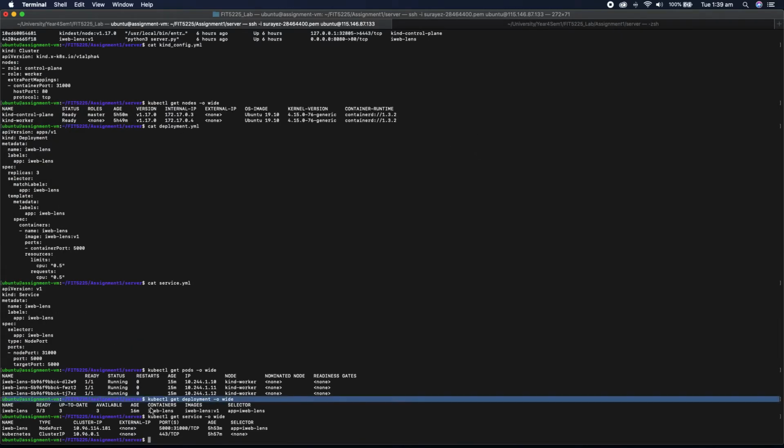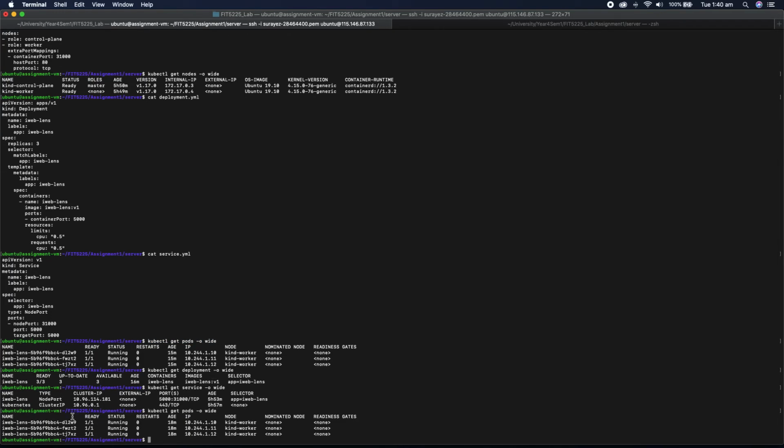The deployment is already running. It has three pods, and the service is also up and running. So this is the service that is running. And if we run this again, we should be able to see the pods which are running. These are the 3 pods that are running, and all of them have a fine Running status.